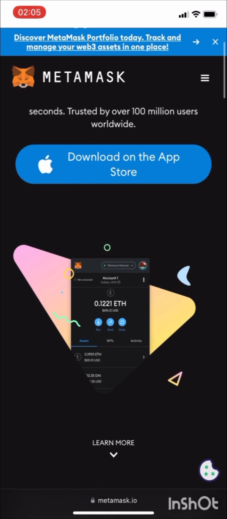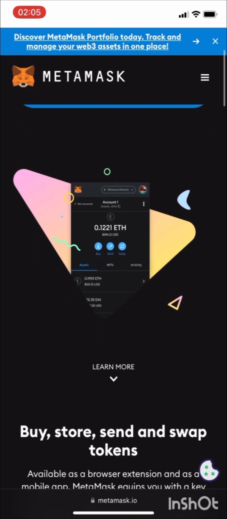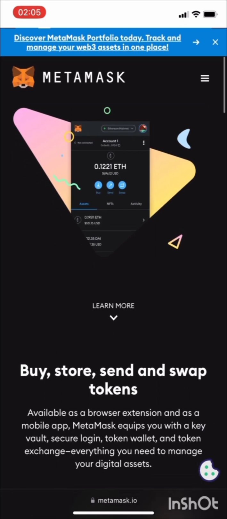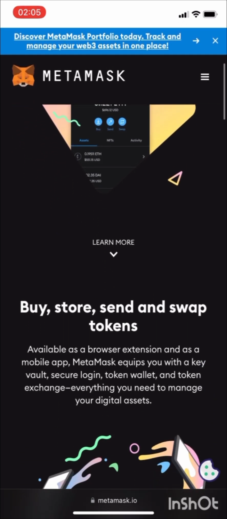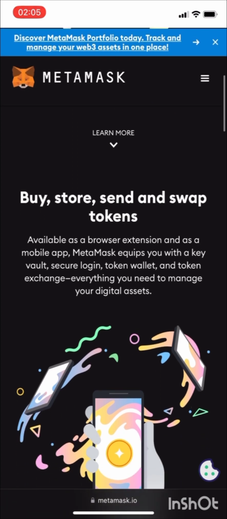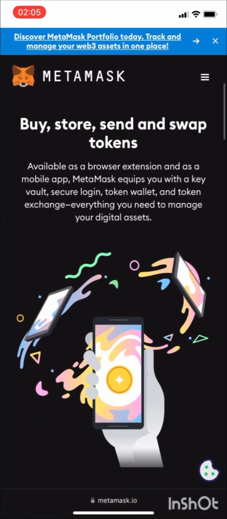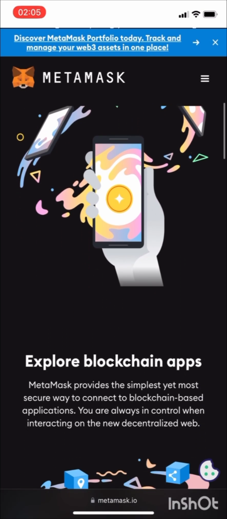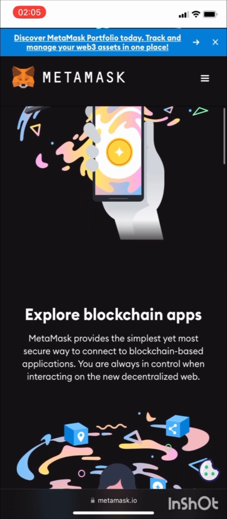In fact, some of you already have it installed on your phone, but you don't really understand how this thing works. So in this video, I'm going to be explaining to you what MetaMask is and show you a step-by-step guide on how you can install and set it up on your mobile phone as a beginner. So if you're interested, you need to stick to this video till the end.